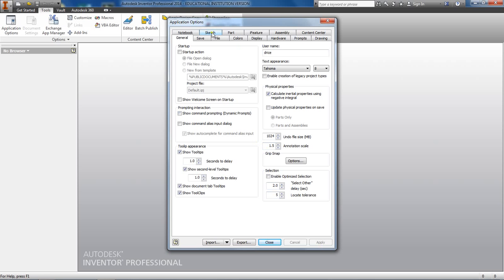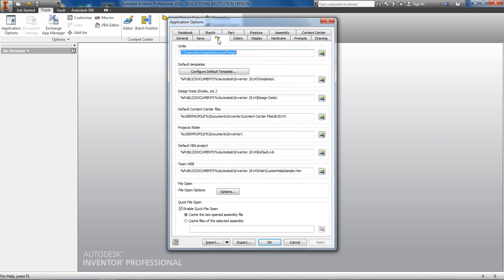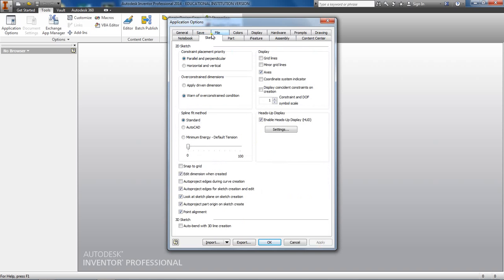All right, and let's see. Next, we'll go to Sketch. Okay, so make sure that everything is unchecked except for axis. You want your axis to be checked, and this will make it easier for us to see the lines, our dimension lines, and the edges of our part. When you have these grid lines and minor grid lines on there, it just makes your screen very busy, and it's hard to see your part, to focus on your part.